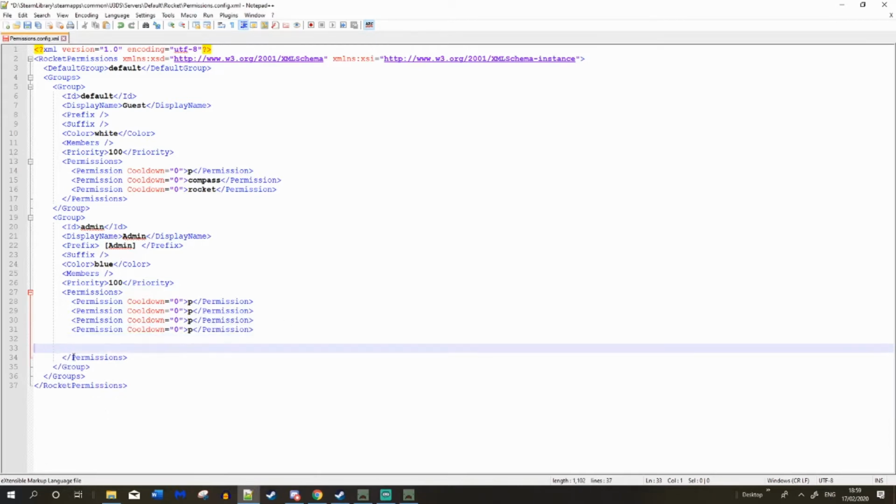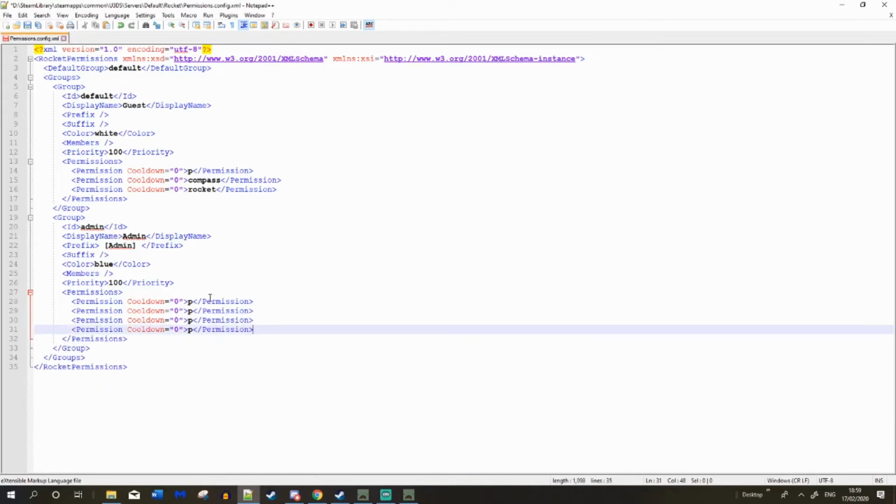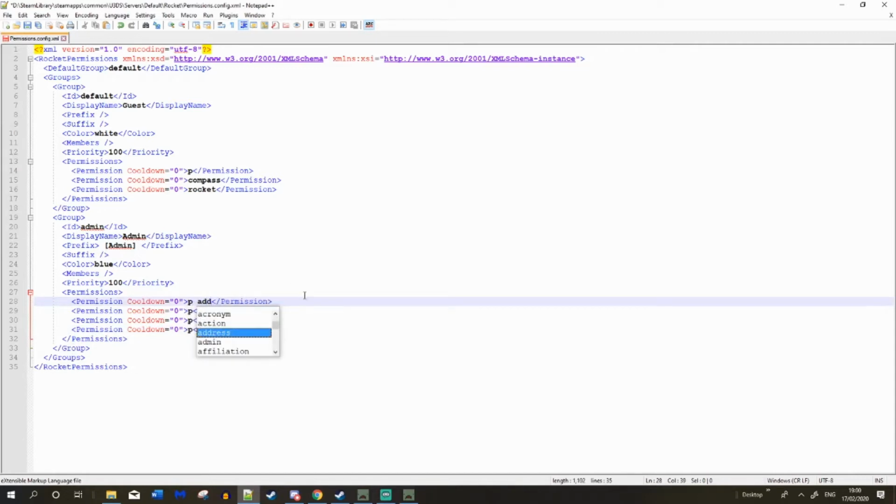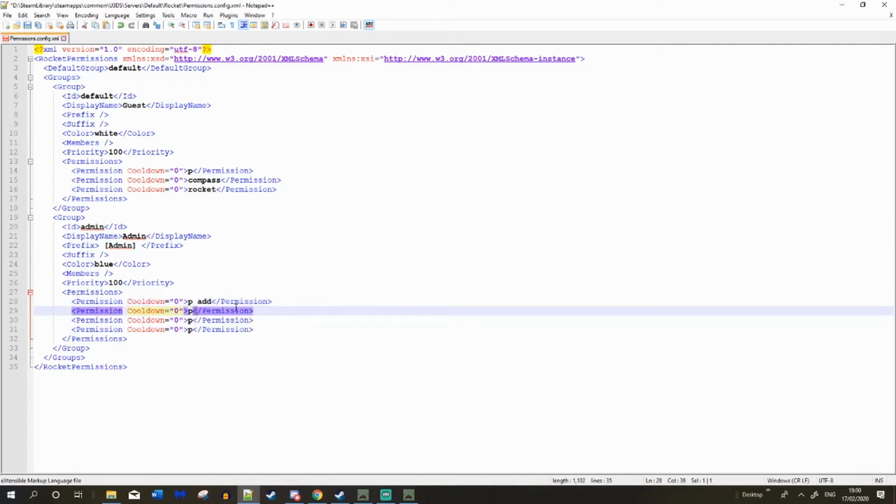I say 3 will be enough for now. We can add some more later. So first off, let's add P add. So this is how you add people's permissions. Say you're adding someone a permission like VIP, you do P add name VIP, and P remove. Say you're removing someone's VIP or admin or something like that.